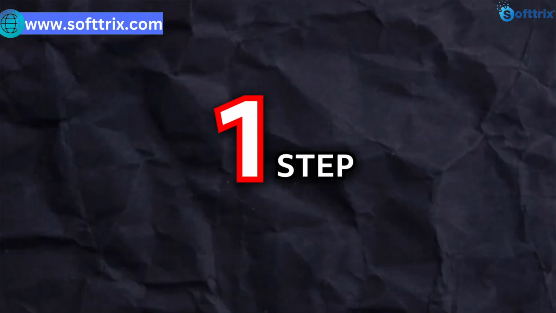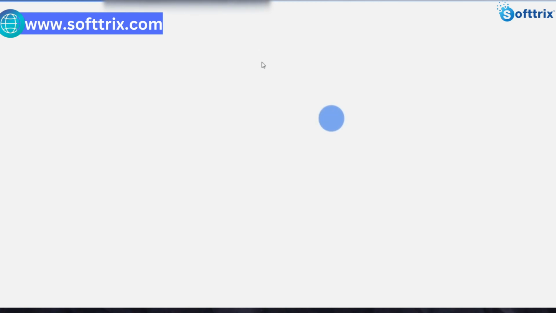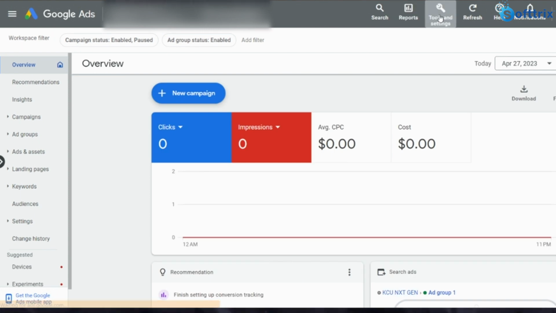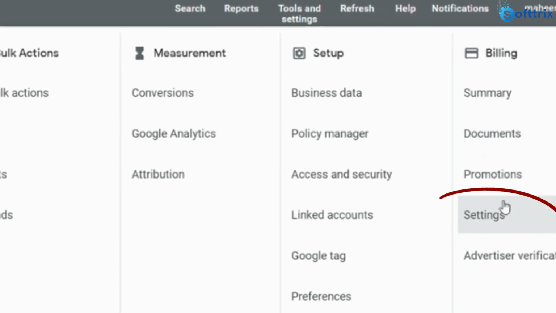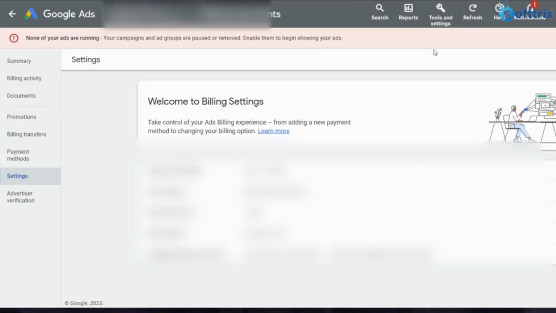So the first step is how you can set up the billing. Once you have created your Google Ads account, you can set up the billing by accessing the billing and payments tab. To do this, click on the gear icon in the top right corner of Google Ads dashboard and select billing and payments from the drop-down menu.